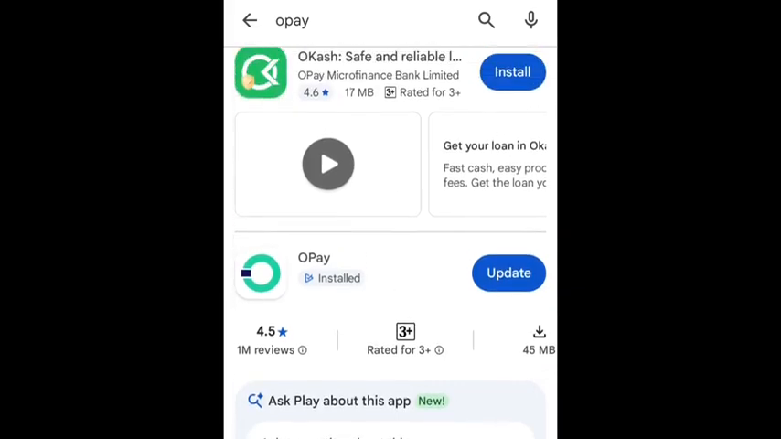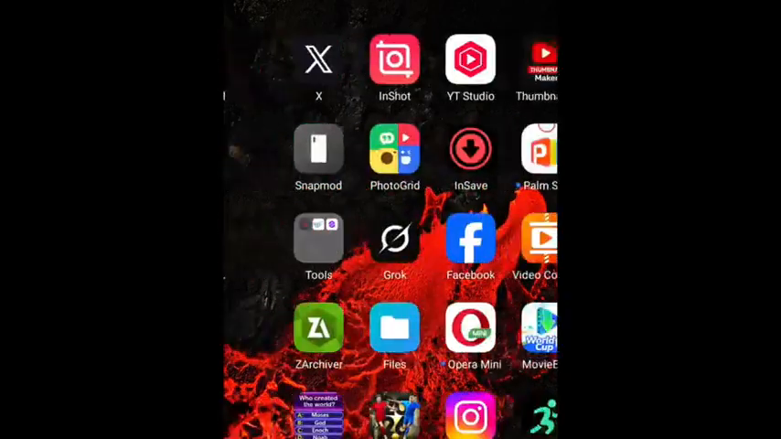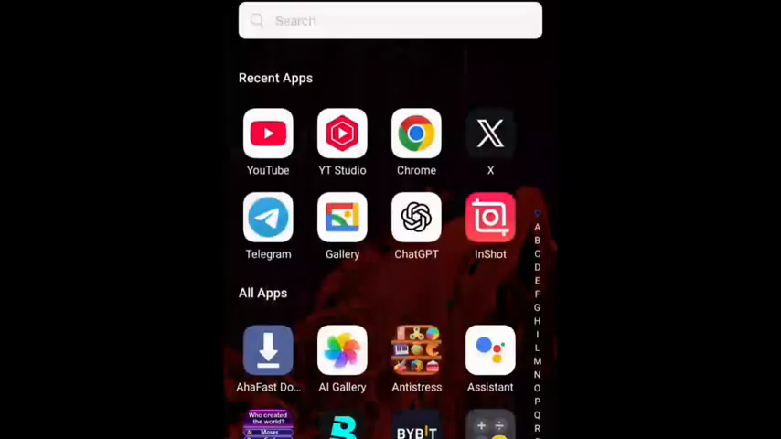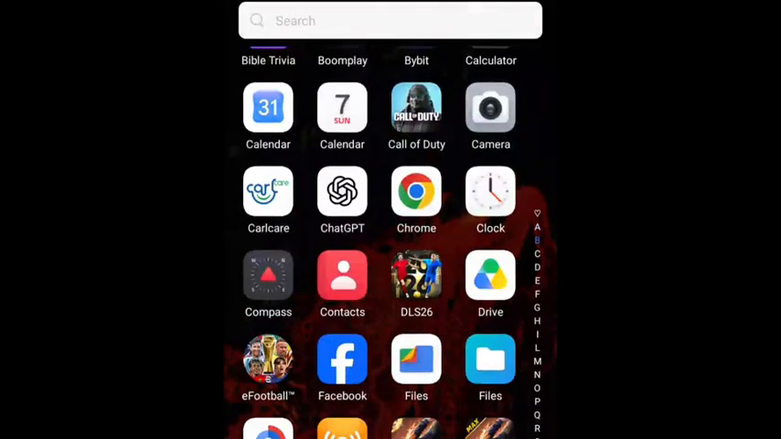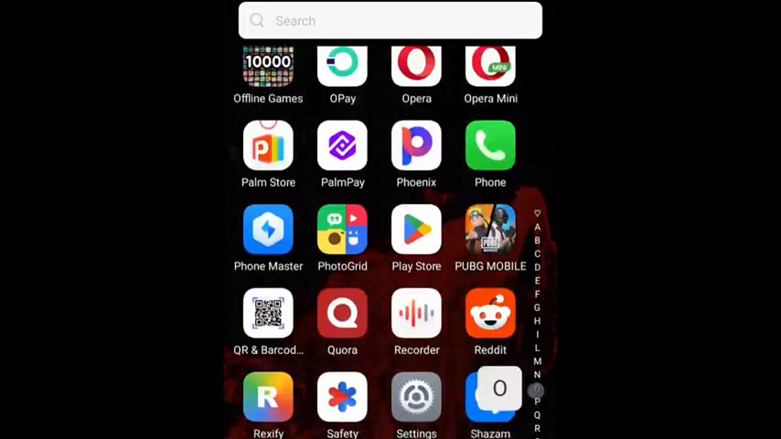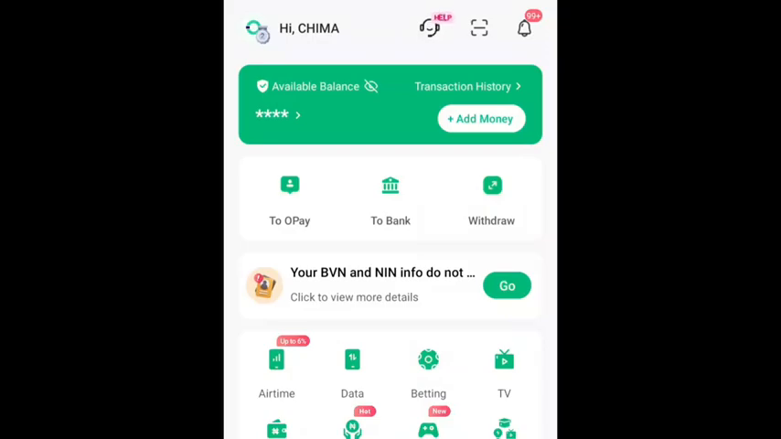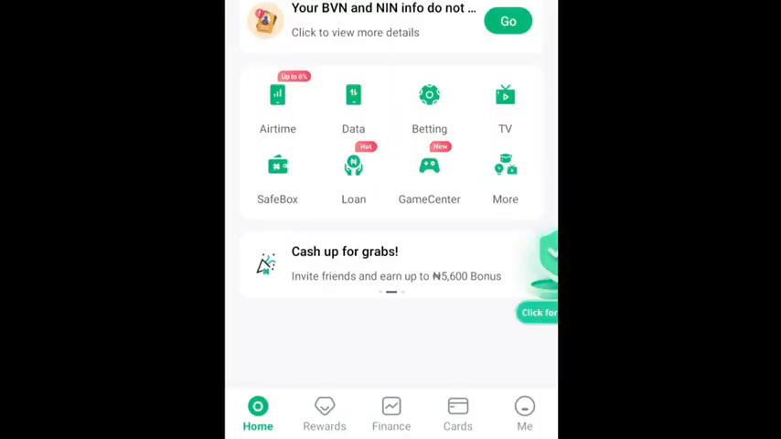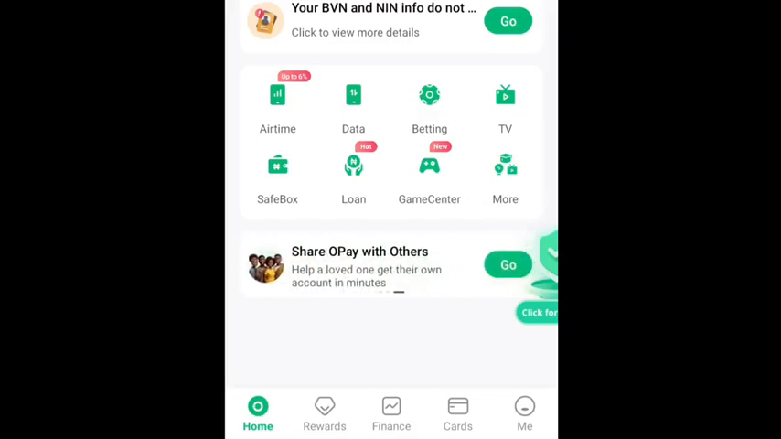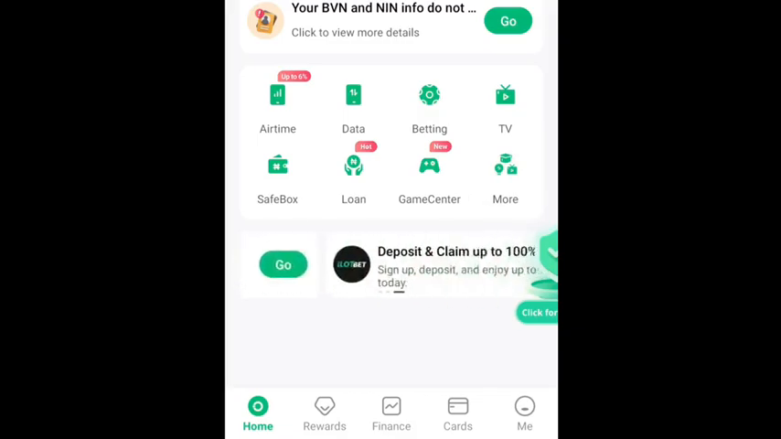That is why I recommend it to my followers. So that's it. Once you get OPay, just download it and then you head to the OPay app that you just downloaded. After creating your OPay account, because you must create an OPay account first, all you have to do now is to look at the bottom of the app. You see finance and then you see card. Just click on the card.